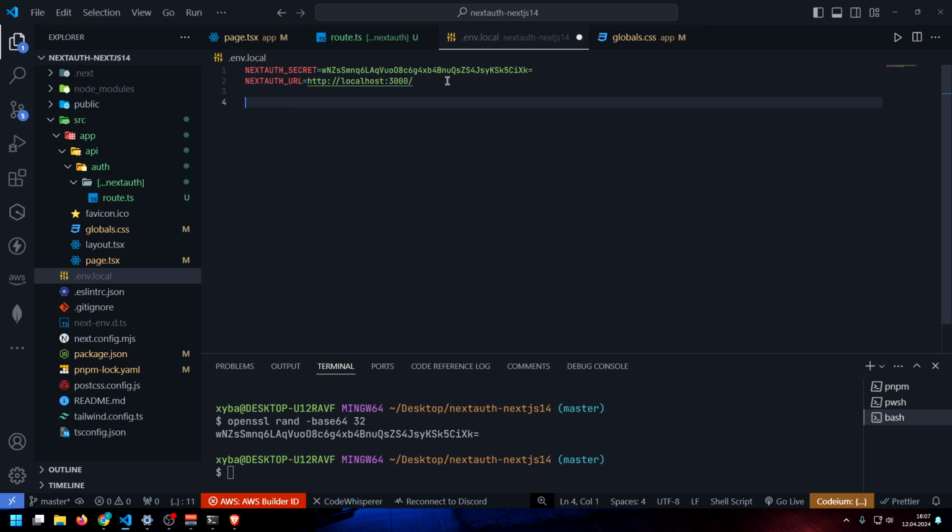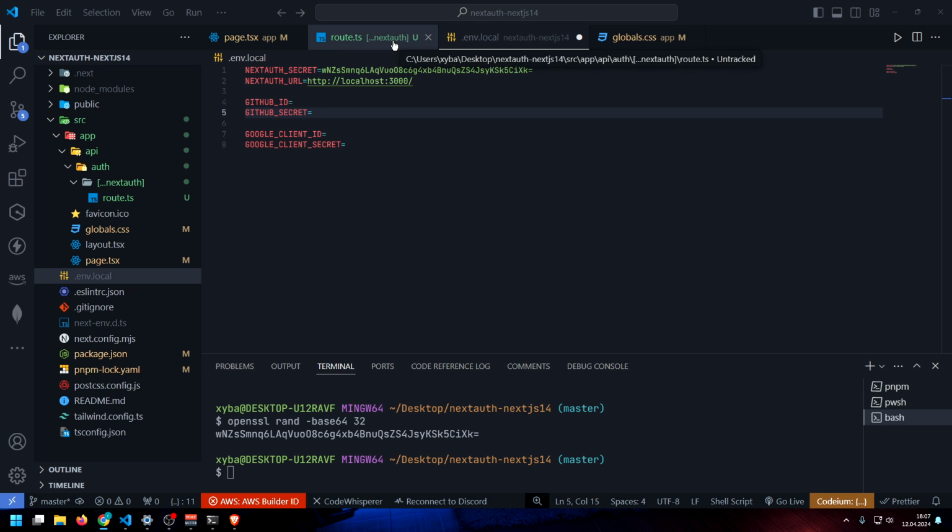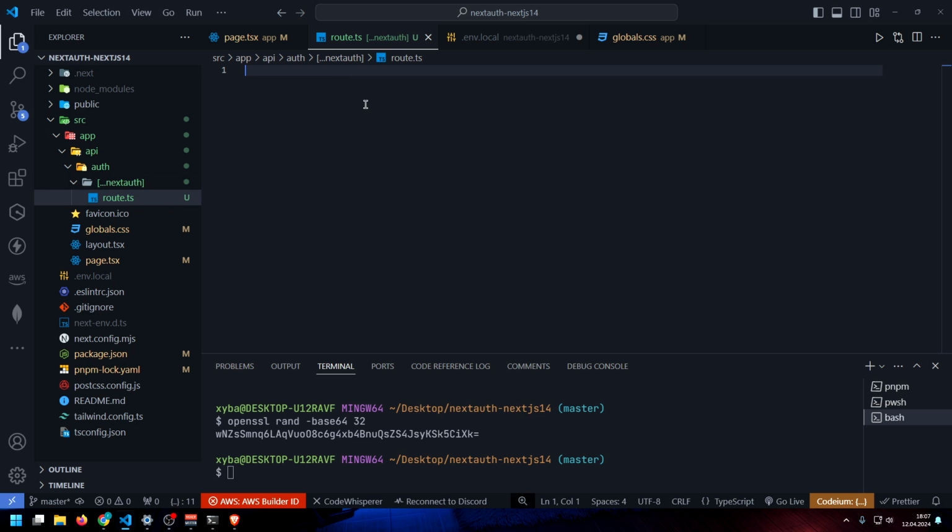Let's also quickly create all the other environment variables that we'll need. So first of all, the GitHub ID, we'll need the GitHub secret, and we'll also need a Google client ID and a Google client secret. No worries guys, I will show you how you can get all of these easily. But for now, let's hop back inside of our NextAuth API route.